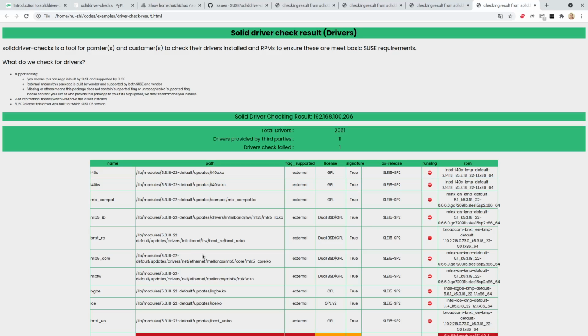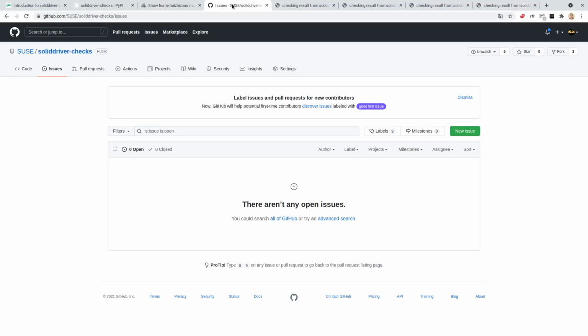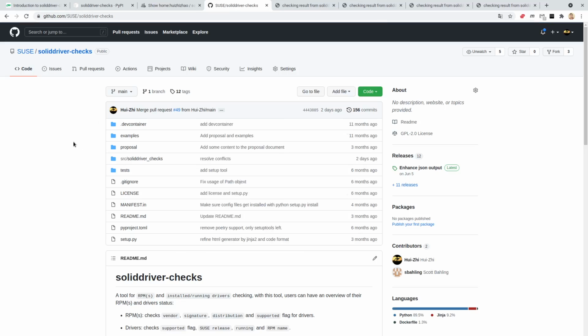And here, this is a simple demo for the soliddriver checks. And if you want more information, then you can check the soliddriver check documents, or if you have any issues, then you can report them to me. And thank you.